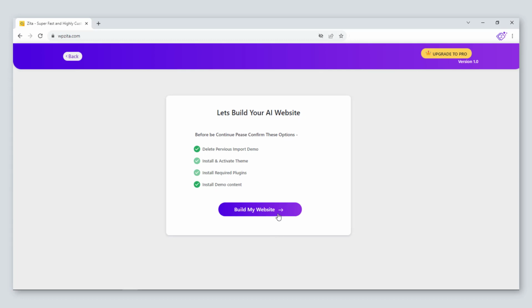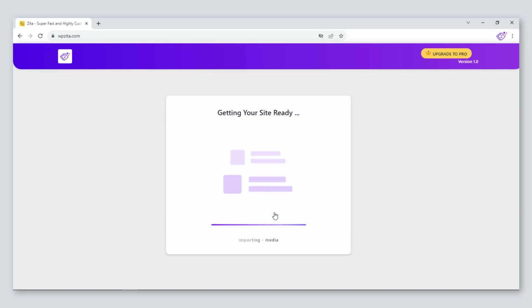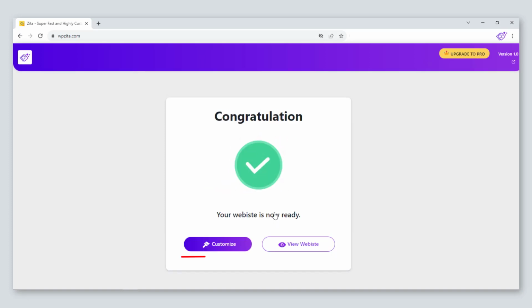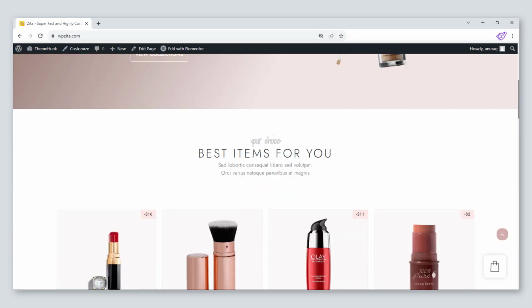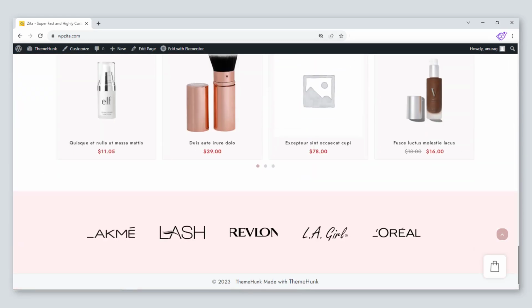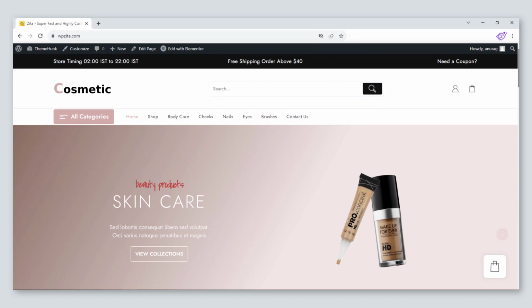After checking these points, click on Build My Website. This may take time to build your site. Click here to customize the site, and to view your website, click here. The website is looking great as we have seen in the demo. To customize the site, go back.